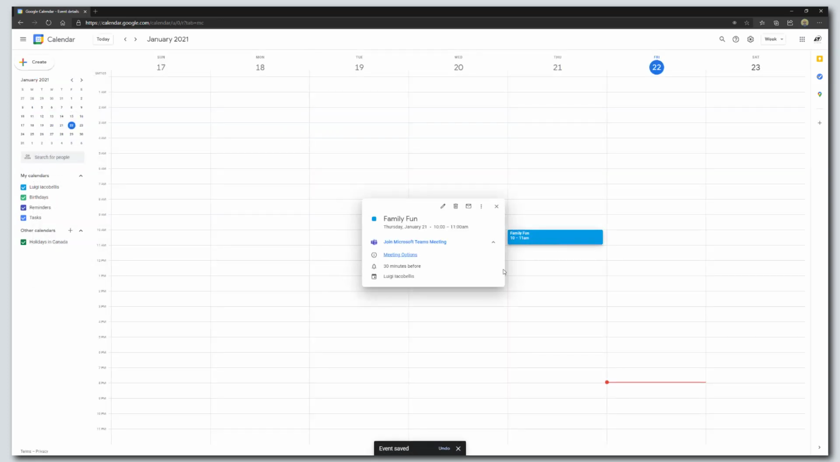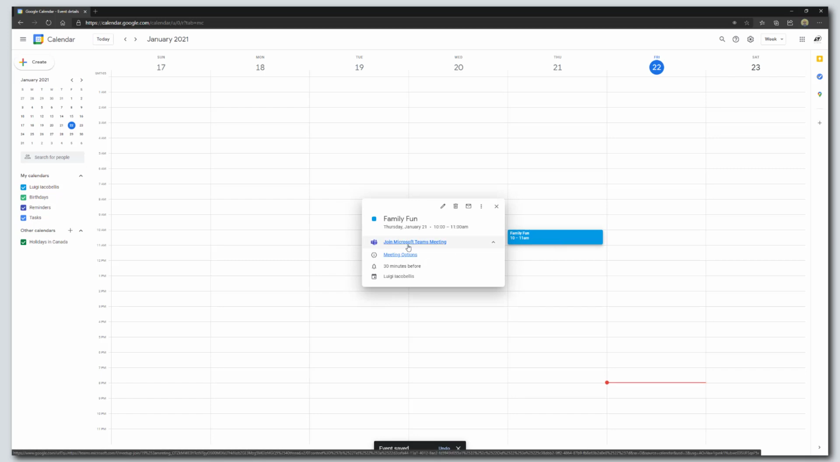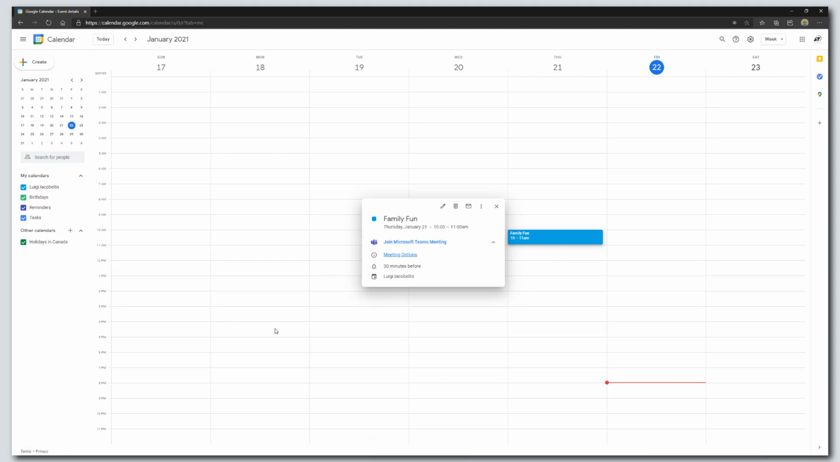And that's it. When it's time for this meeting to occur, you can just click on the Join Microsoft Teams meeting link in the invitation, and you'll be prompted to join the Teams meeting. So that was a quick overview outlining how to add a Microsoft Teams meeting invitation to an event that you create in your Google Calendar.